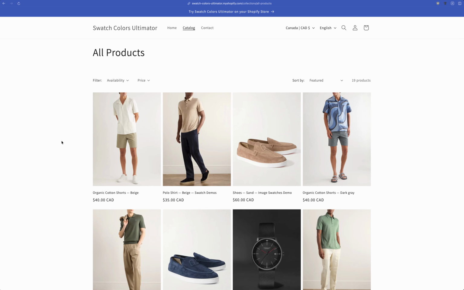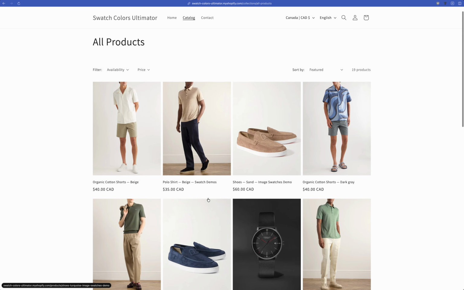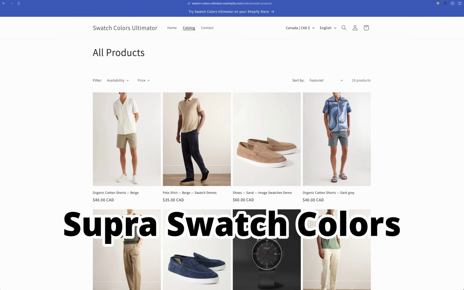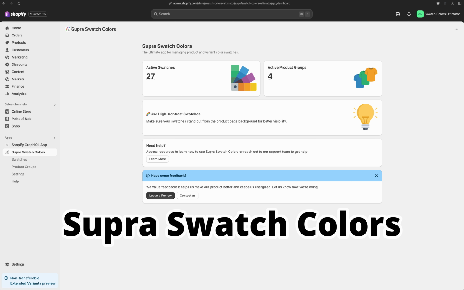In this video, I'll show you how to add swatches on the collection pages of your Shopify store. First, we need to install the Supra Swatch Colors app from the Shopify App Store. The link is in the description below.